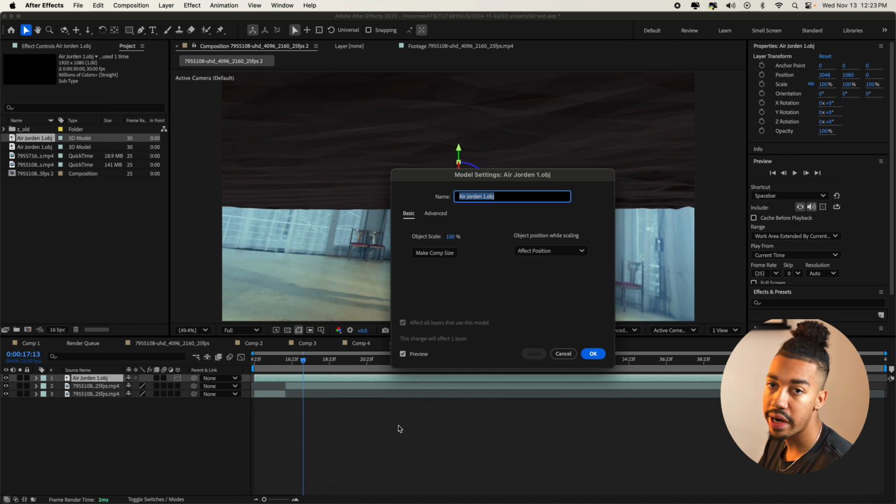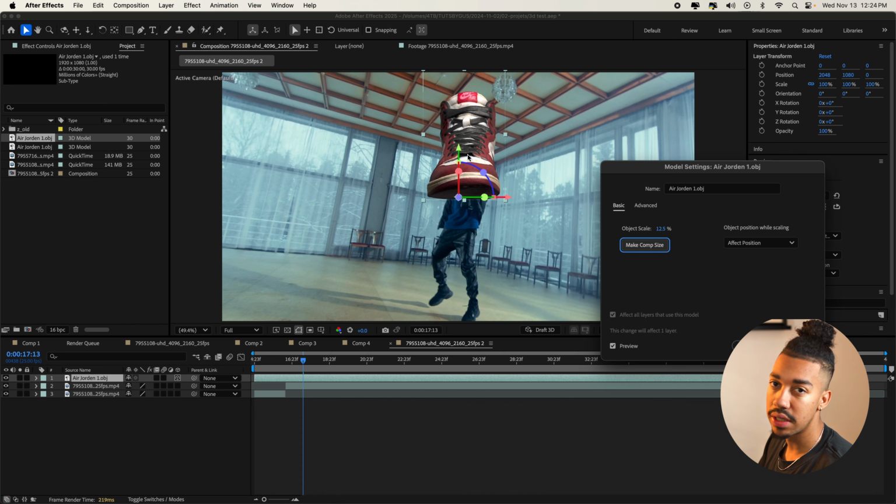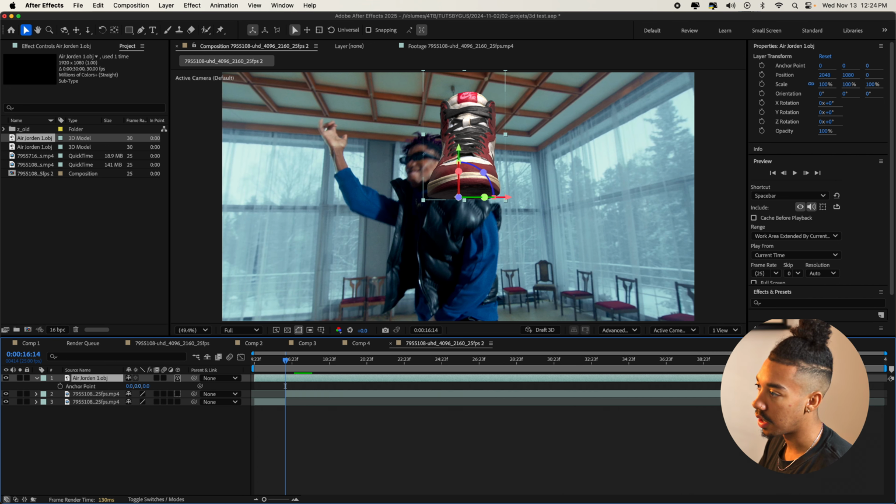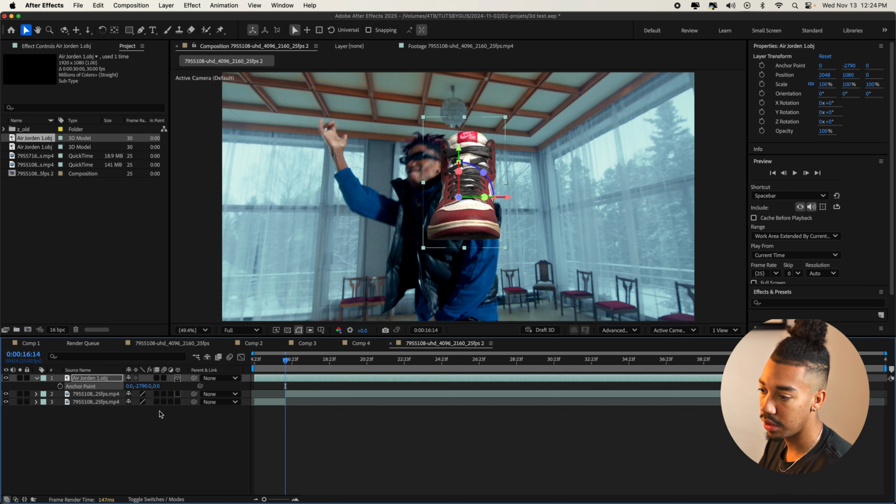And as you can see, you're going to get this window. All we need to do is make comp size, so that it's going to reduce its size. We don't need it to be too big. Then we can press OK. And then we're going to press A and adjust the anchor point so that it's in the middle. There we go, something like this.